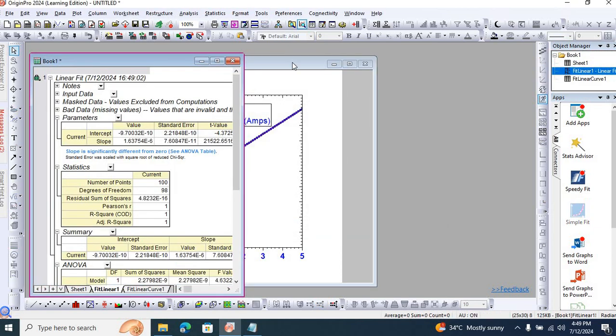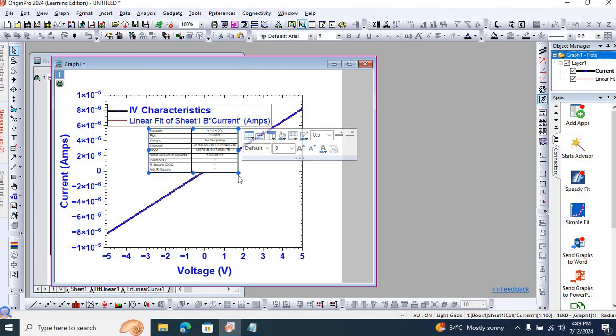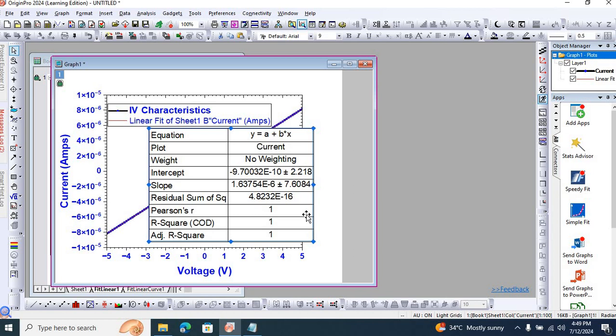Click OK. I go back to this figure and extend this table over here. So here is the equation: y is equal to a plus bx. It's the equation of a straight line, y is equal to mx plus c, where b over here represents the slope of this line, and a represents the intercept of this line.